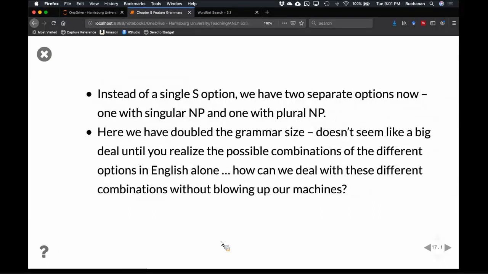Essentially, all we're doing is adding extra keys. Okay. That doubles the grammar size, which isn't a huge deal until you realize that just the simplest 2,000 words in English, this would be an incredibly long system. So how can we deal with the fact that this becomes a combinatorics problem without essentially blowing up our computers?